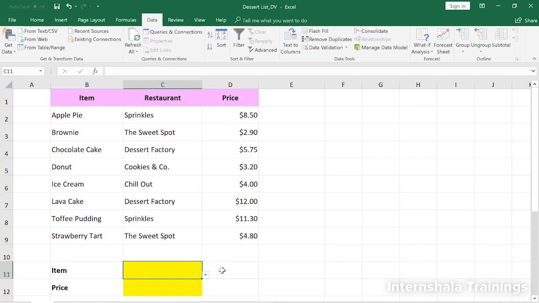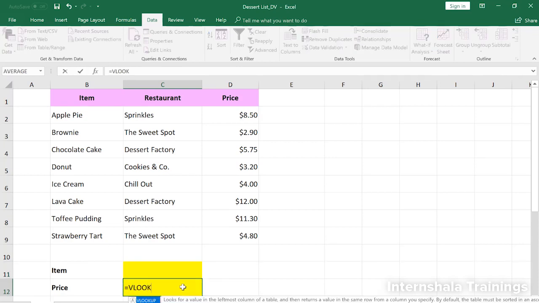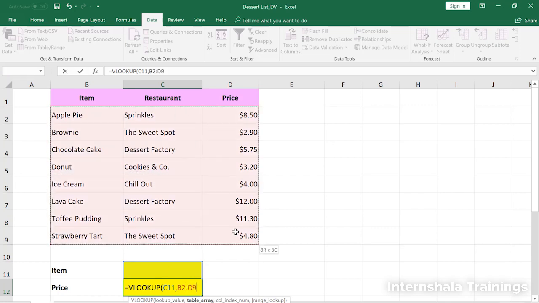Well, remember how we previously entered a VLOOKUP function to find out the price of an item? Let's do this quickly again in cell C12 and reference cell C11 as our lookup value. Our table array is B2 to D9, and our column index number is 3 because price is in the third column in our table, and we're looking for an exact match, so we will enter false as the last argument.